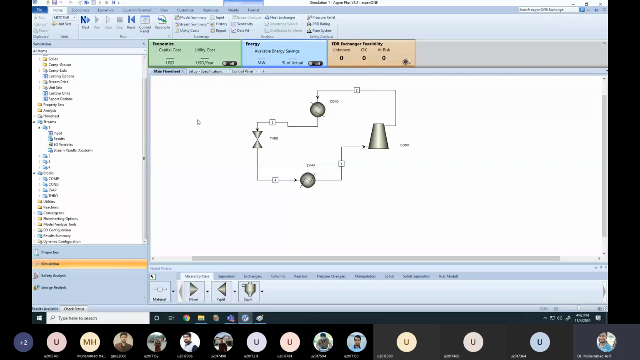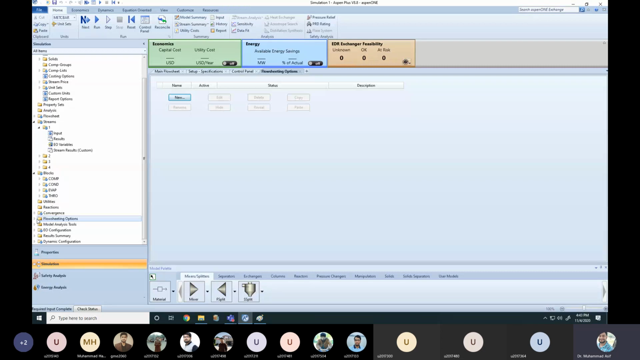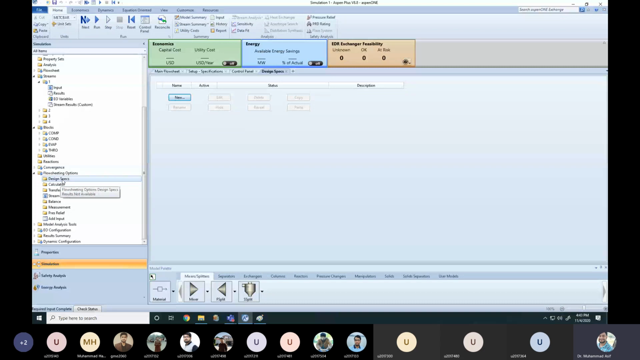Let's say I want to work on the design part as well, right? So how to design based on your own requirement? There is an option called the flow sheet option, right? And you can see the design specs. This tab is called the design specs. In design specs, you can put your own design specs.